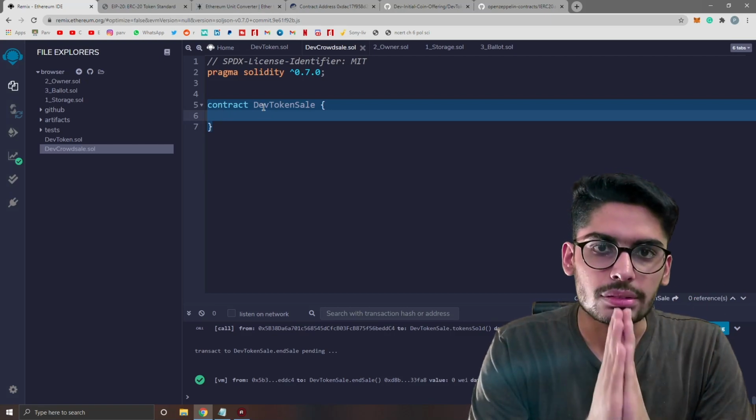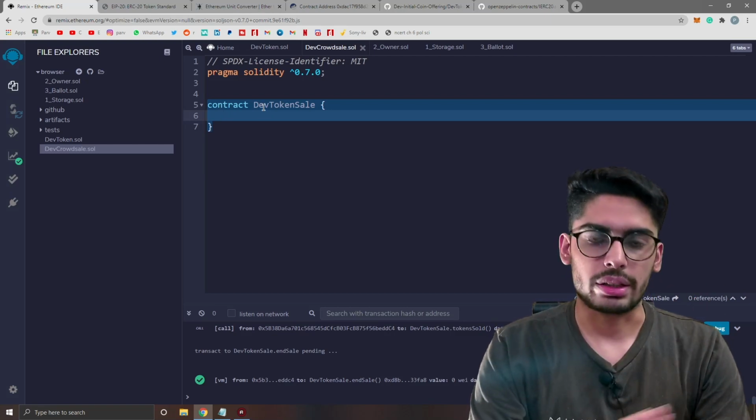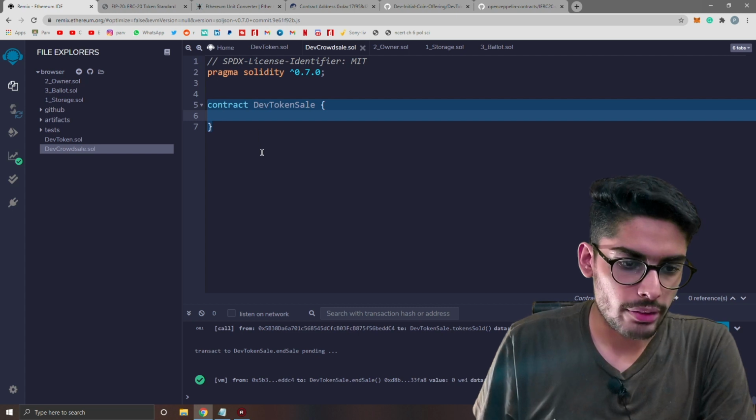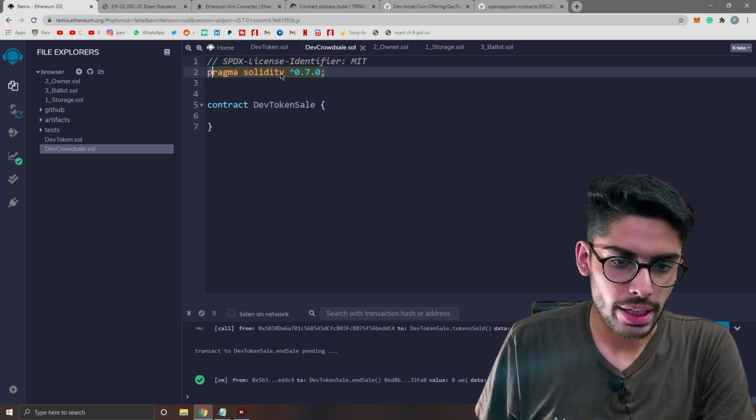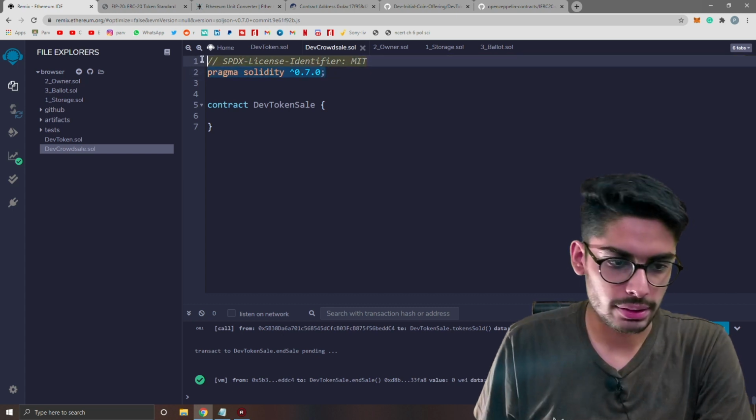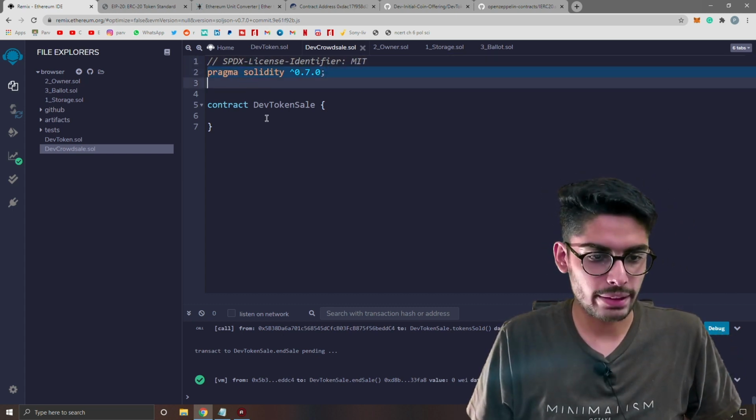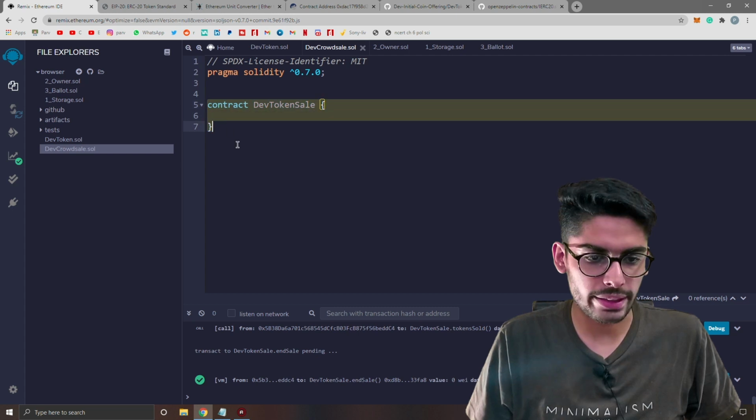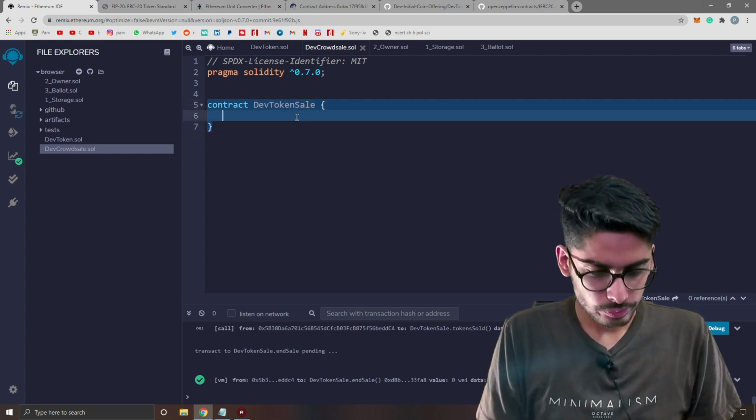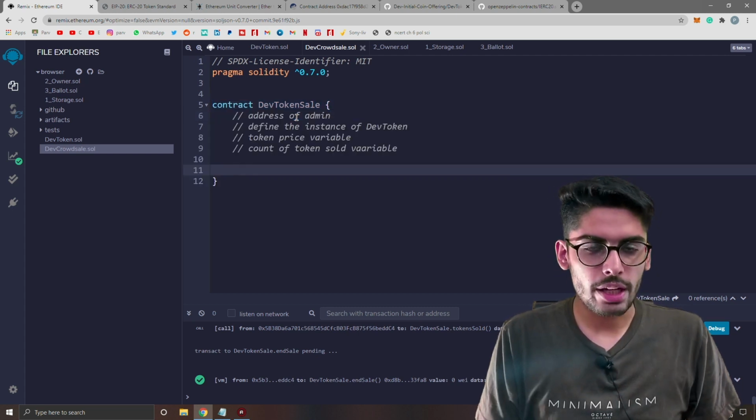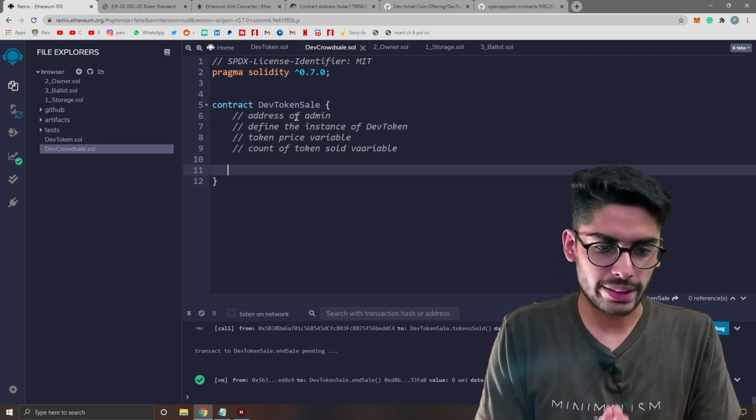We will start writing the code for the Presale contract. Now I have written the boilerplate code like pragma solidity and wrote this line, and made this contract named DevTokenSale. So first of all, we have to do these 4 points.